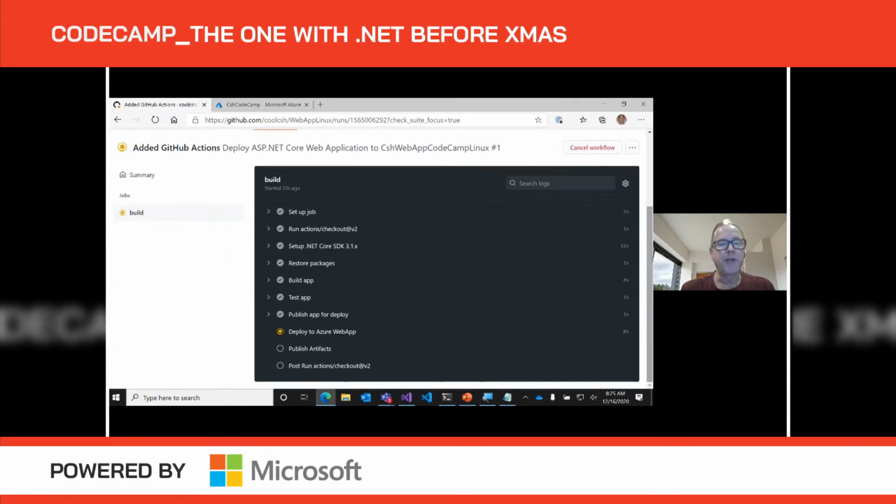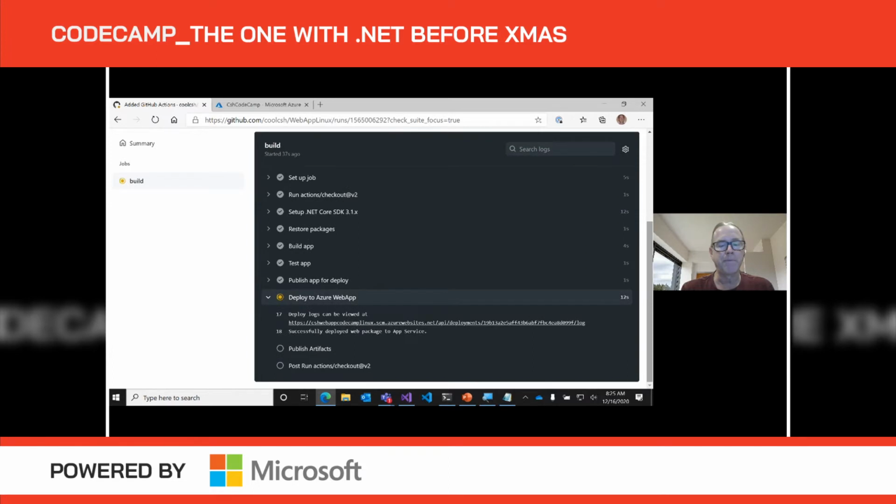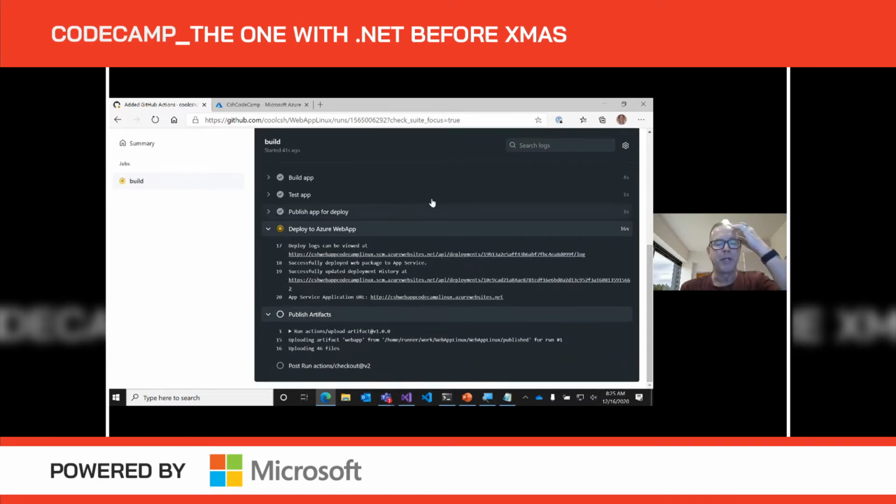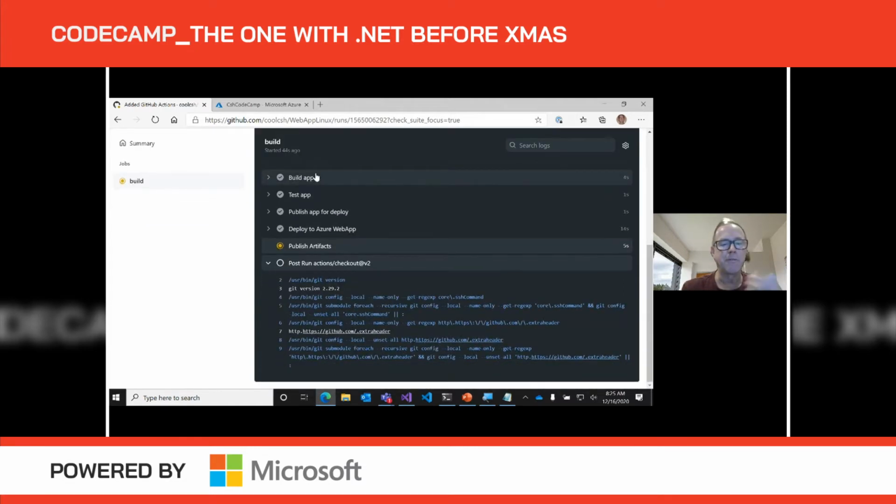And you can see it's already done. It grabbed the .NET Core 3.1. It restored some packages. It built the application. I can drill in and open any of these if I want. You can see it's pretty much complete here.